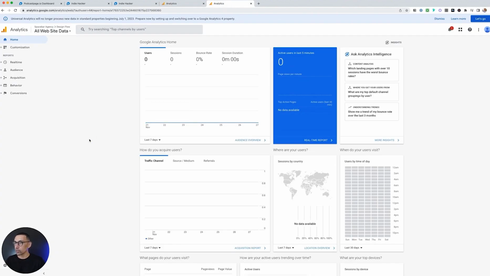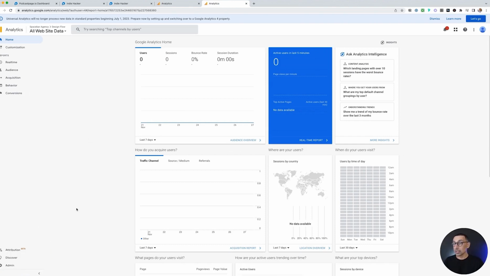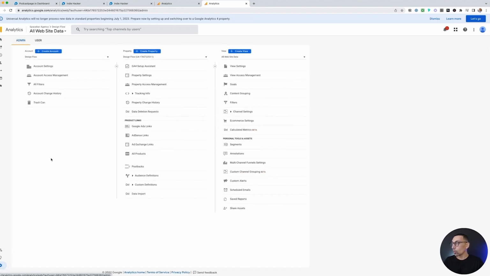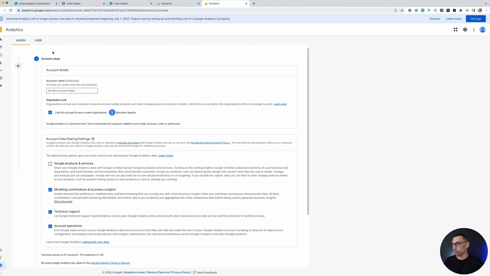So what you're going to want to do is this. Go down to the bottom left-hand corner where it says Admin and click on Admin. Once you do that, you'll see 2 or maybe 3 columns. In this case, I'm seeing 3. And then at the very top of the column on the left, you'll want to hit Create Account.